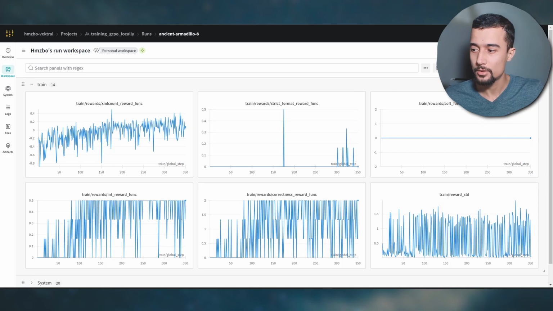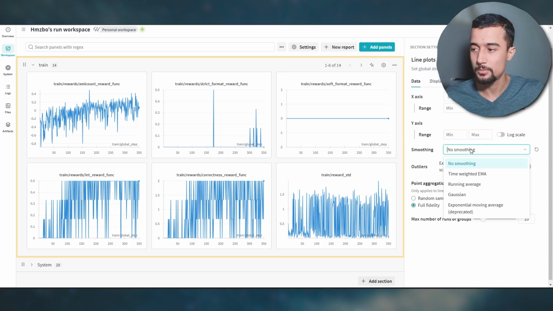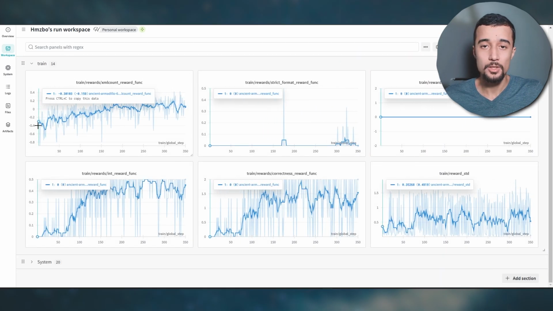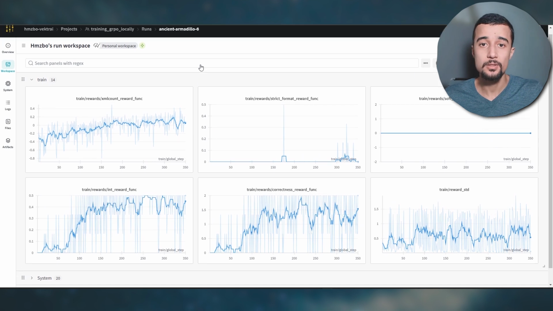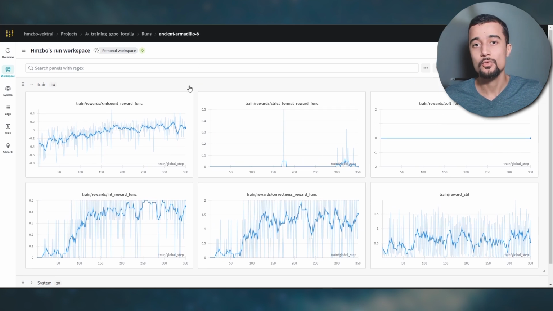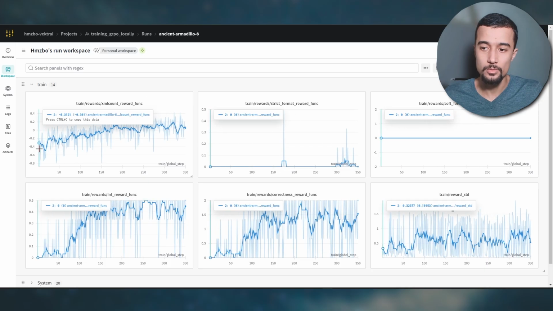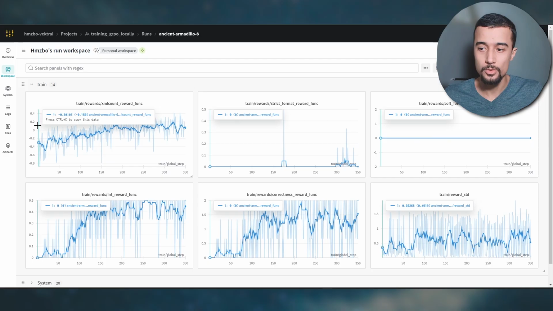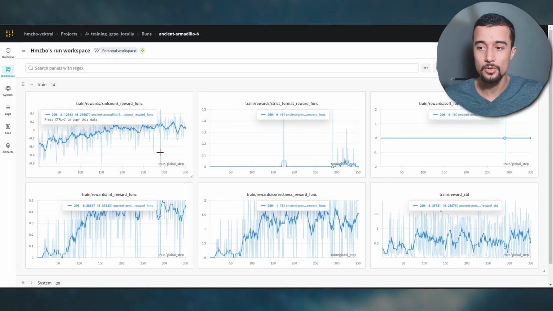And by the way, you can go over here to the parameters and set the smoothing to running average. This way you can easily visualize the trends. Because we set the logging steps to 1, that would induce much fluctuation in the curves. And as you can see here, when we use the moving average, we can clearly see the upward trend. It's a slight upward trend, but you can see we started around -0.02 and then we reached, at the end, around 0.1 reward for the count reward function.